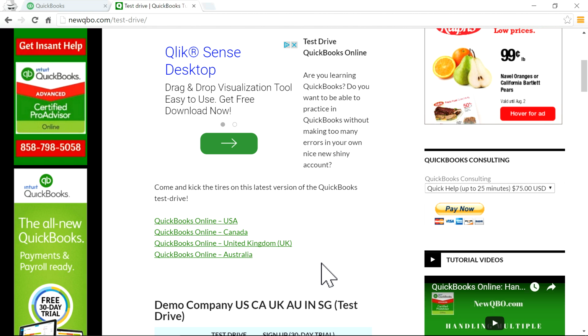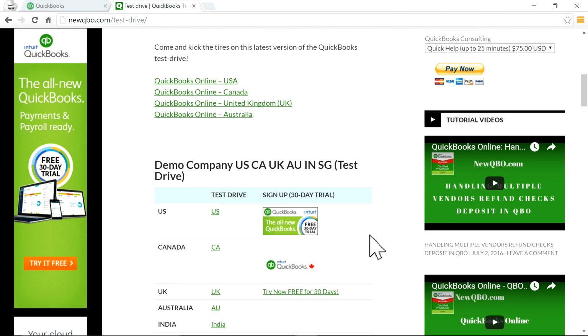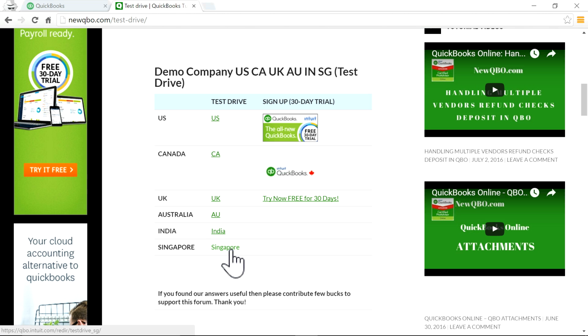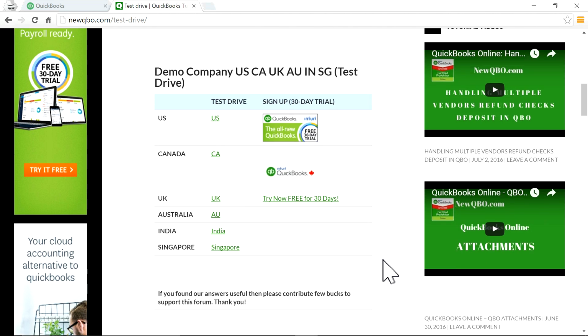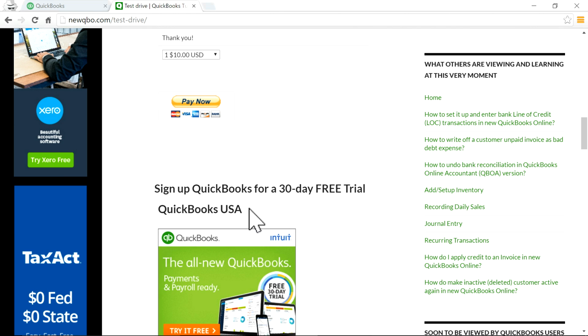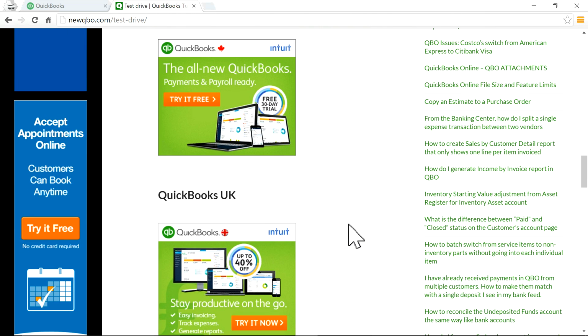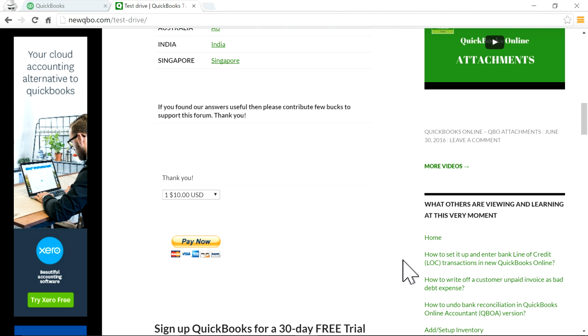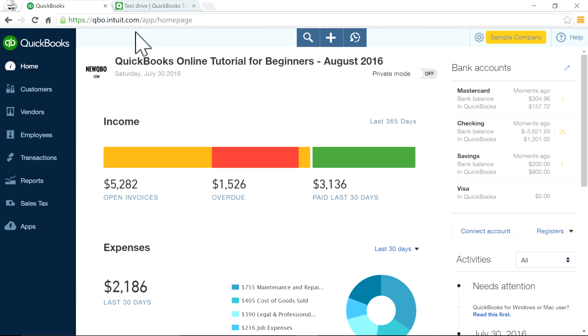And if you are from other countries, you can also give it a try: Canada, UK, Australia, India, and Singapore. So altogether we have six links to QuickBooks test drive. And if you need to subscribe, there's a 30 days free trial for USA, Canada, and UK. We also have a banner in here, so you can get the free trial that way. Okay, so I'm going to start from here.